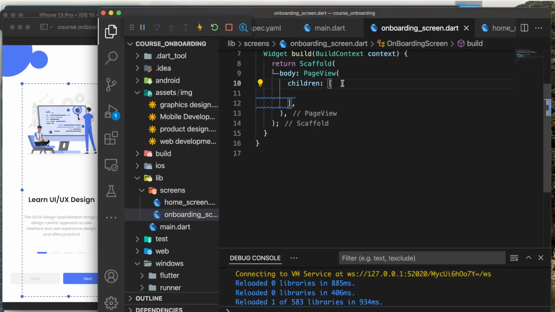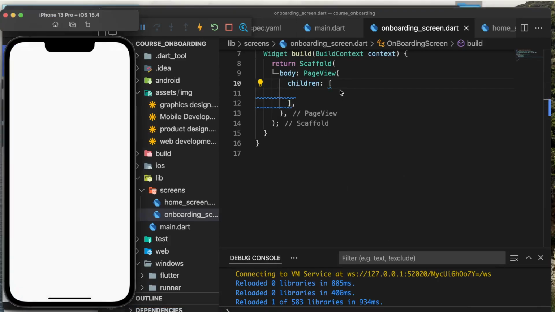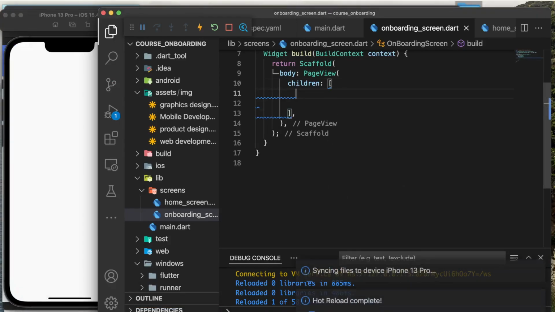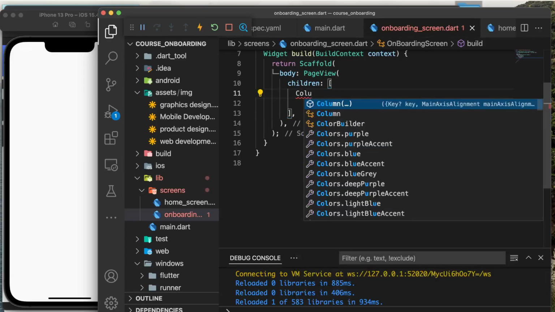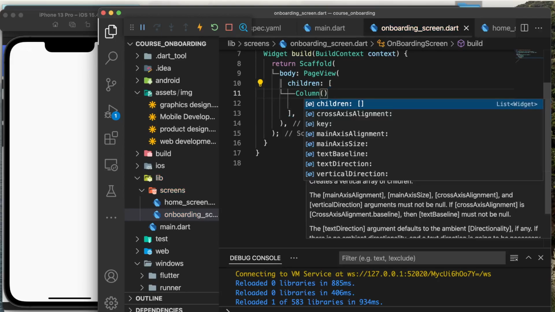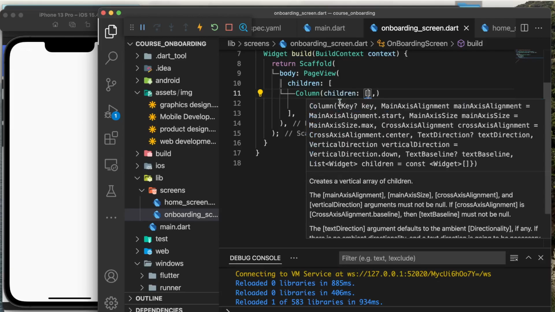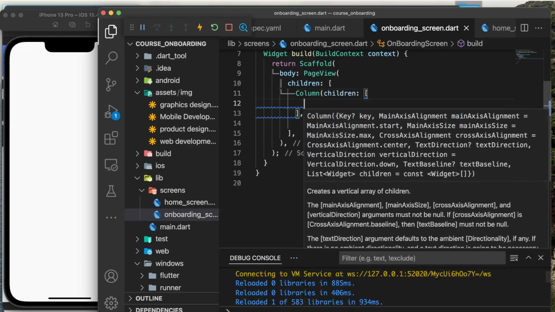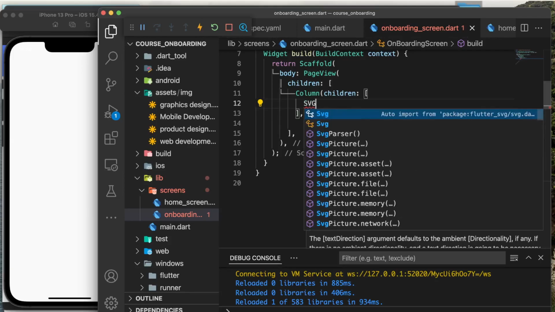So what we'll do next is, let me share my simulator. Inside of our column, we want to have children. Column also takes children, so you can always see the list of widgets you can add. Okay, let's click on children. Inside of our children now, we want to start building our code. We want to use the SVG package we just imported, which we added to our pubspec.